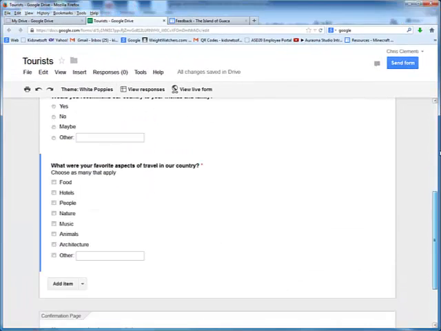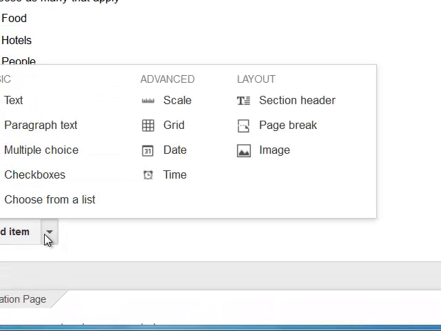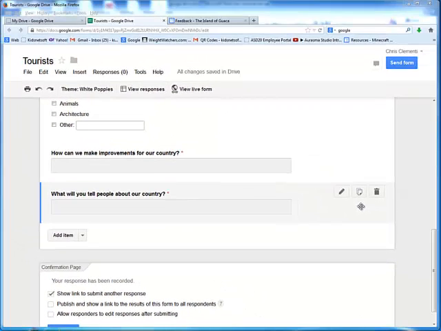If you made a mistake along the way, you could scroll in here and you have an option to edit. You can duplicate it and you can trash it. So just keep that in mind. Now I'm only pointing out the paragraph, text, multiple choice, and checkboxes. Feel free to explore the other ones that are available so that you understand how forms work. I went ahead and added 2 more paragraph questions. How can we make improvements for our country? And what will you tell people about our country?